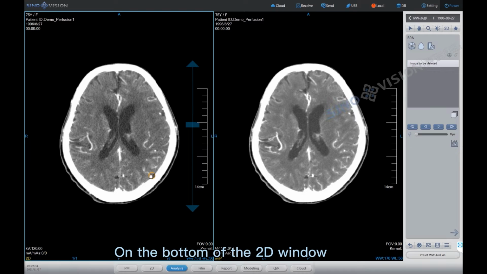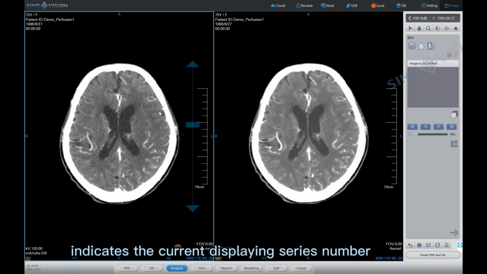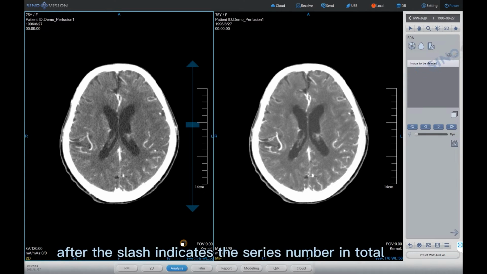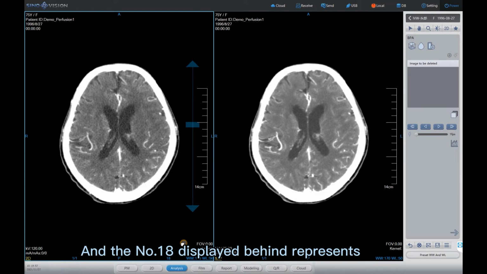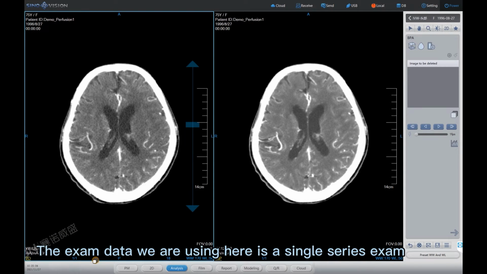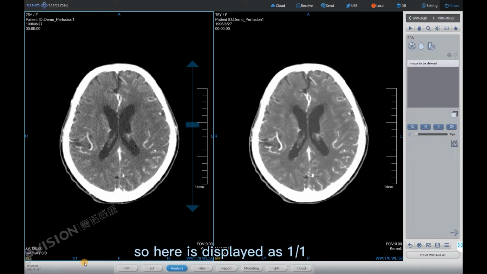On the bottom of the 2D window, we can see numbers like 1st and 18. The number before the slash indicates the current displaying series number, and the number after the slash indicates the series number in total, and the number 18 displayed behind represents the current displaying image number. The exam data we are using here is a single series exam, so here is displayed as 1st.